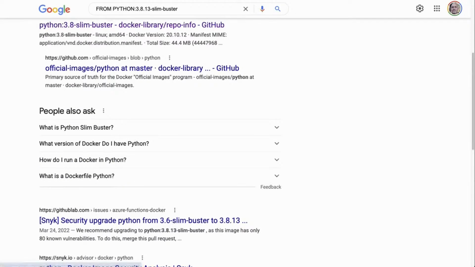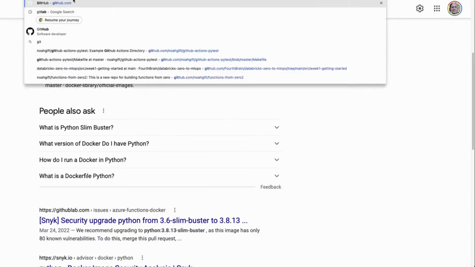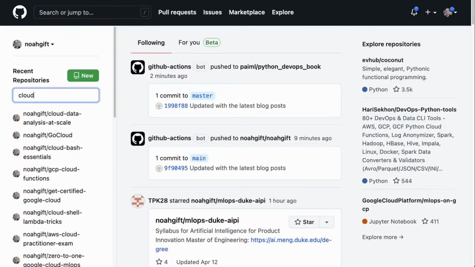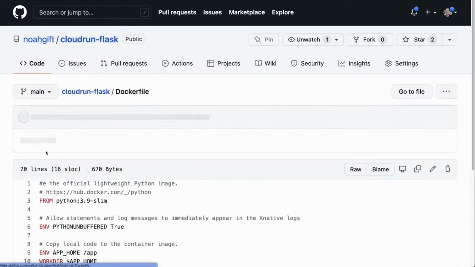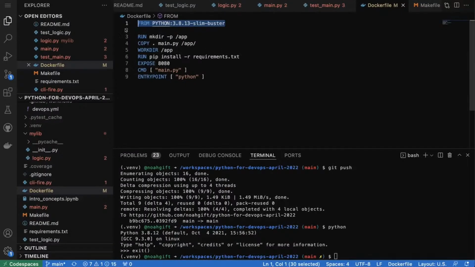I think I have one in my GitHub. I can just take a look at it real quick. And I think it's under fast or doc or cloud. I think I was looking at this before, Cloud Run Flask. I have an example, I think. Yeah, here. From Python. So it is lowercase. Okay, we'll just do lowercase. That's all I needed to know.